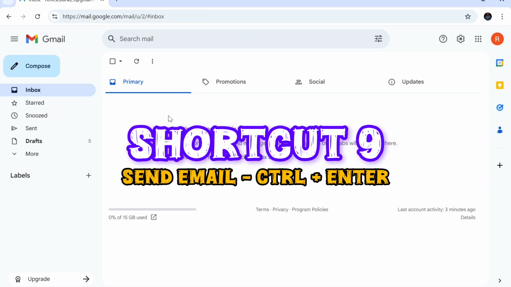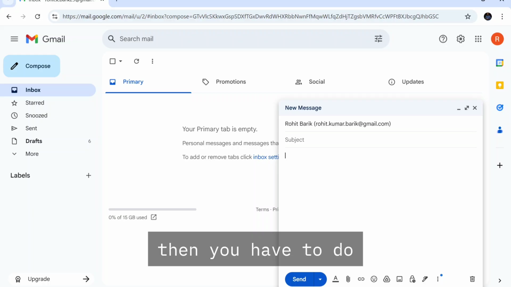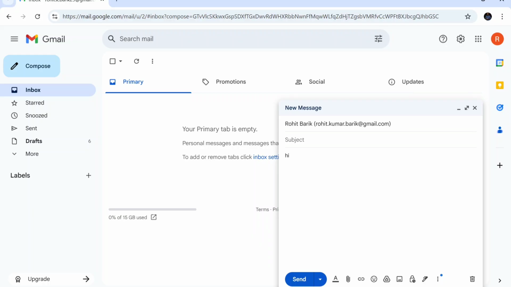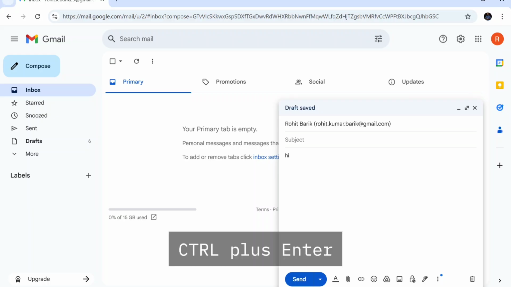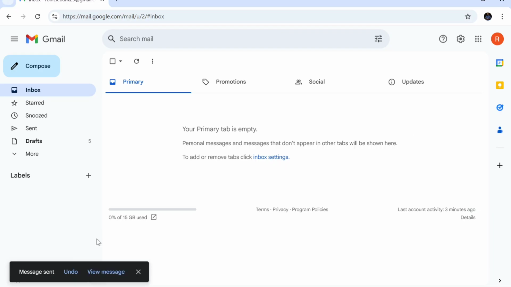Then shortcut number 9. I want to send this to the person without touching the mouse, then you have to press Ctrl plus Enter. Now you can see the message sent here.